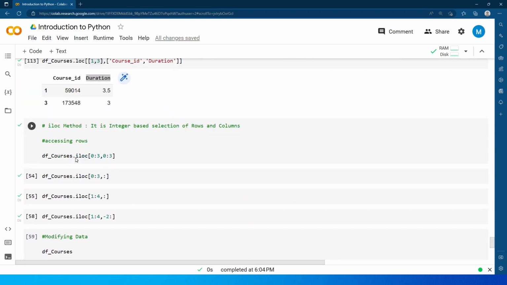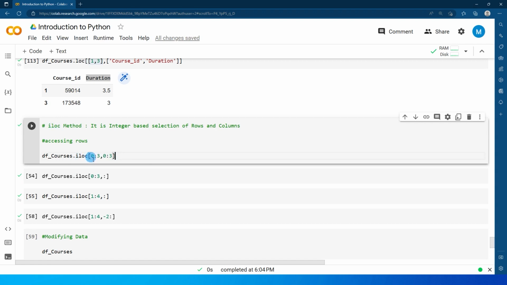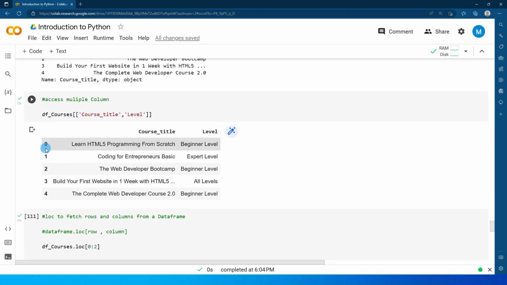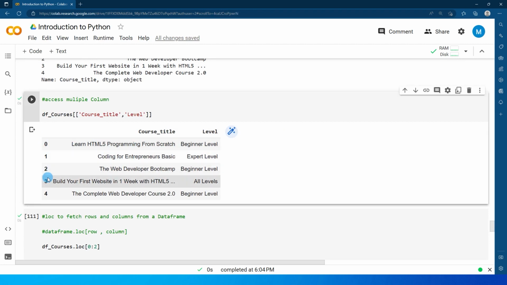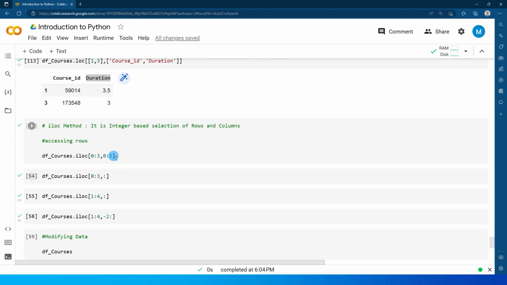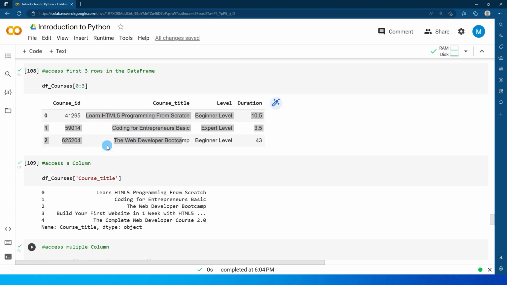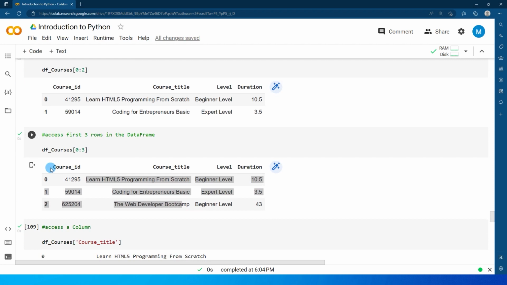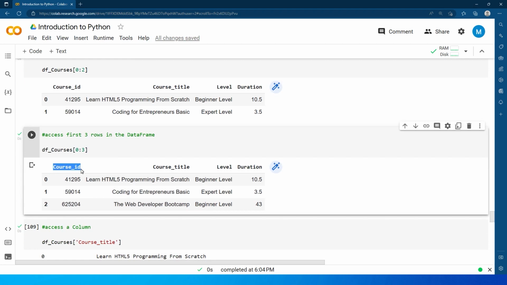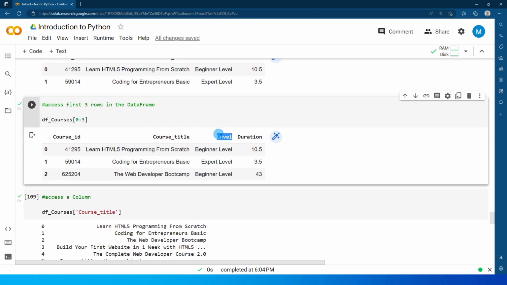But when we use the iLOC function over here, so when I pass in 0:3 and 0:3, I'm referring to the index value of the rows which starts from 0 until 3. So I'm referring to 0, 1, 2, 3. 0 to 3 rows, indexed rows, and then it also considers the columns as the index values beginning from 0. So course ID is the 0th index value, course title is my first index value, level is the second index value, and duration is the third index value.